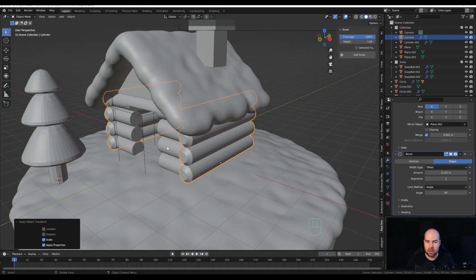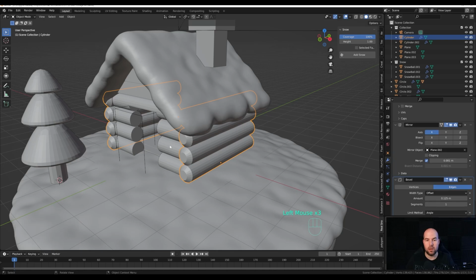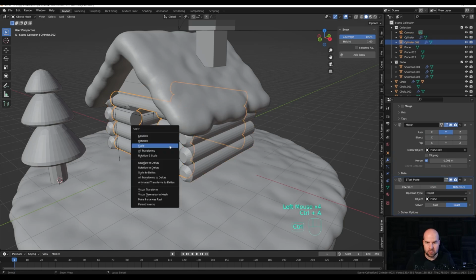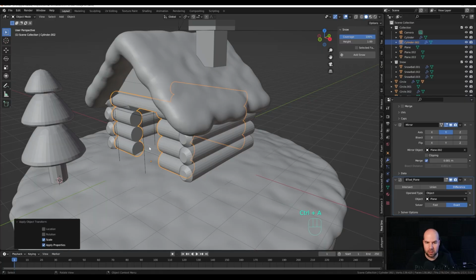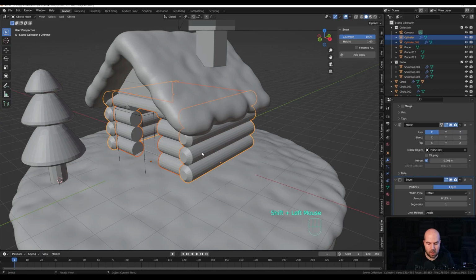And this is because these logs right here were linked duplicates of this, and I want to keep it that way. So let's select these. First of all, let's press Ctrl A and apply scale as well. We need the same scale there. And now hold Shift, select the original logs, press Ctrl L and link object data.